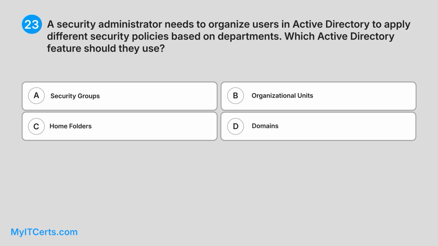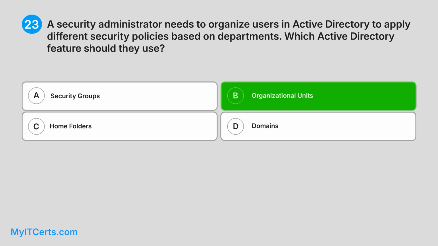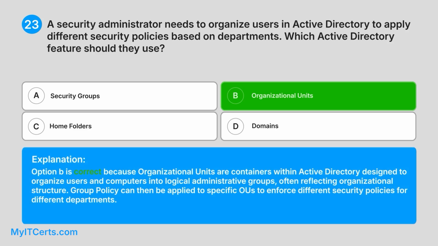Correct answer: B. Organizational units. Explanation: Option B is correct because organizational units are containers within Active Directory designed to organize users and computers into logical administrative groups, often reflecting organizational structure. Group policy can then be applied to specific OUs to enforce different security policies for different departments.